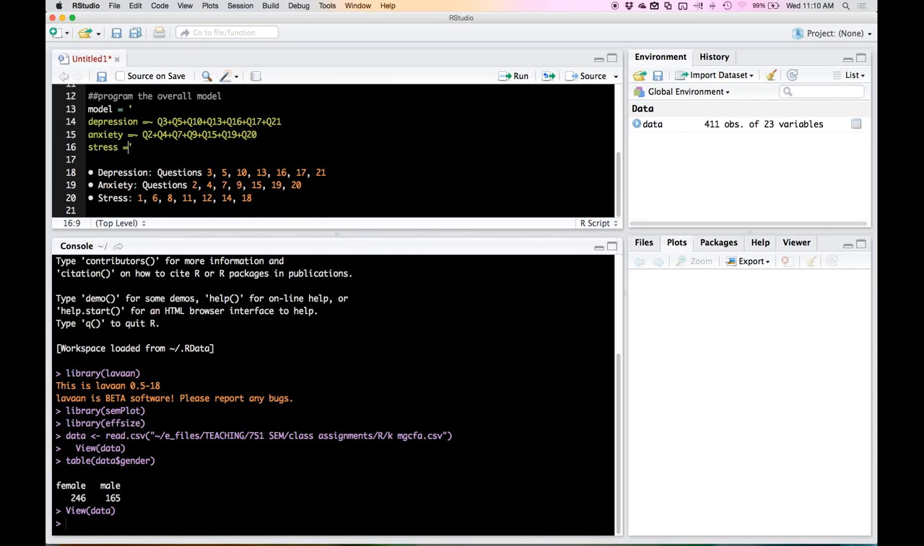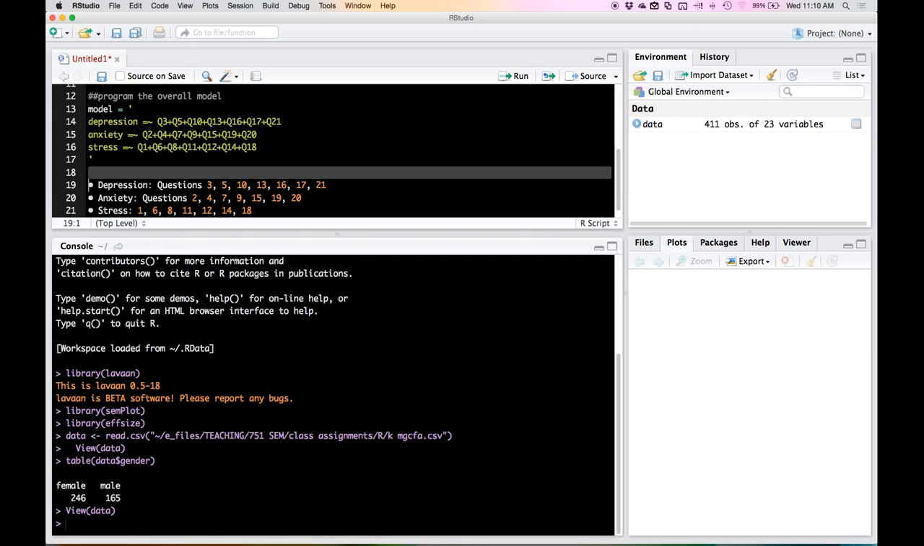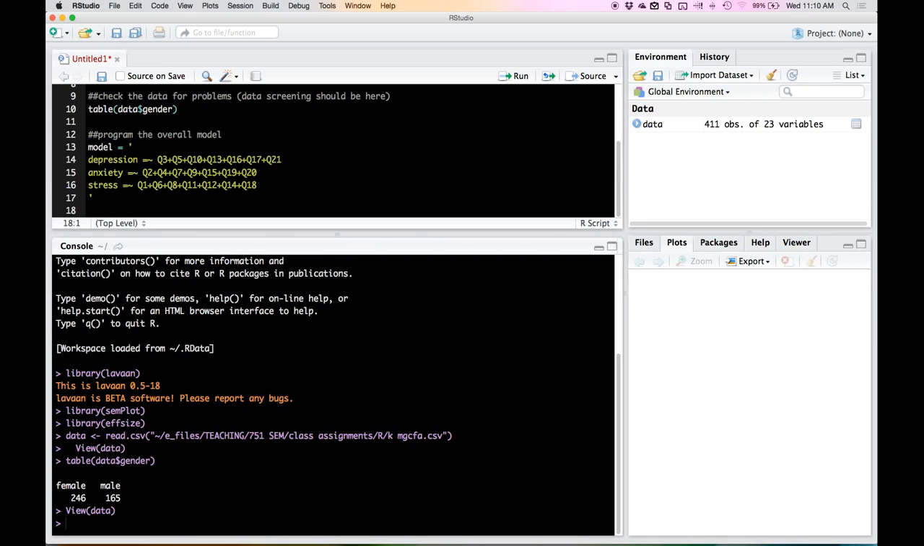And then we've got stress. So we've got questions 1, 6, 8, 11, 12, 14, and 18. So that is the structure of the scale. It's a 3-factor scale where those factors are all correlated, and usually fairly highly, unfortunately.